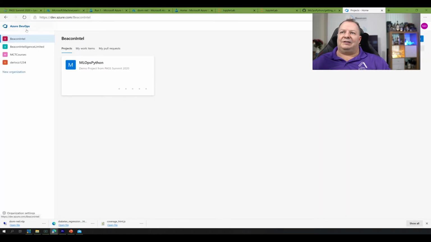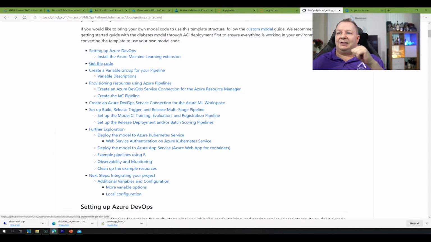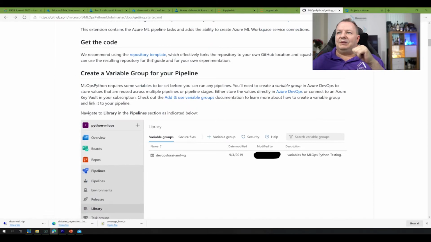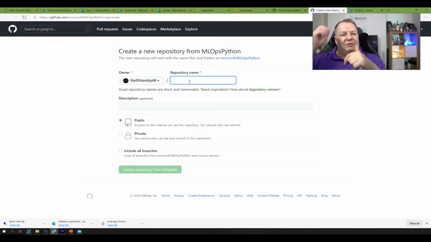So I've got one I created for this specific session called Demo Project for Past 2020, MLOps, and it's a clone of the GitHub repository. To do the clone, we will go down into the section where it says Get Code, and we're going to go and grab the repository template. So if I open up in a new tab, here I'm going to create the repository name, and I've already got my DevOps repository sitting there waiting for me. This is what I'm going to clone that into.